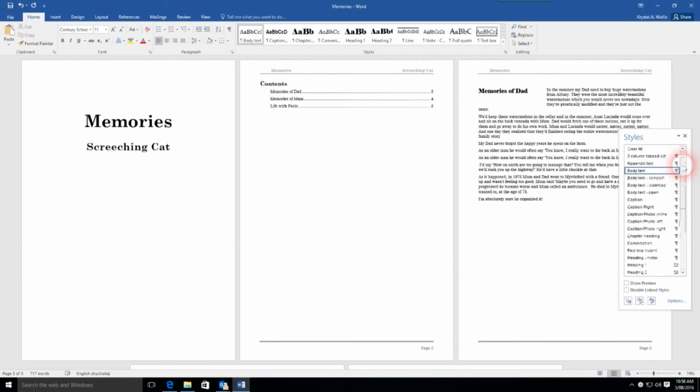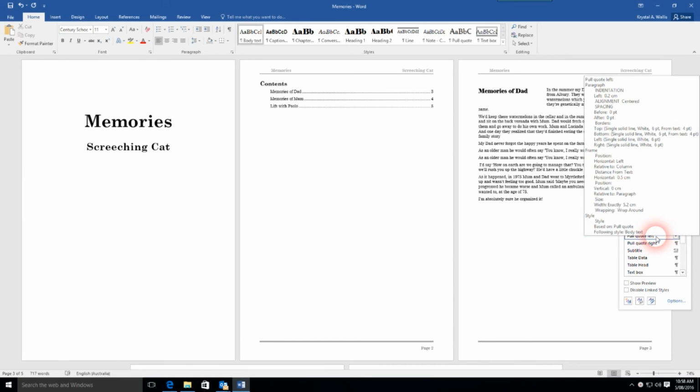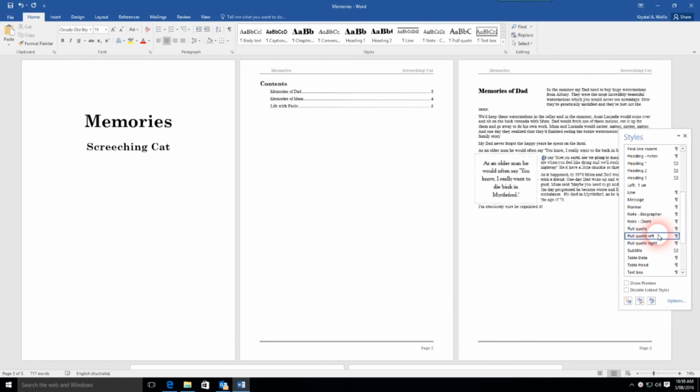Probably your styles guide, when it opens, will open up the top. So just get the dragging mechanism here, I don't know the technical terms, and drag it down until you see the words pull quote left, pull quote right. For the purpose of this exercise, we're going to go pull quote left. So hover over that, left click, and voila, up comes the pull quote.